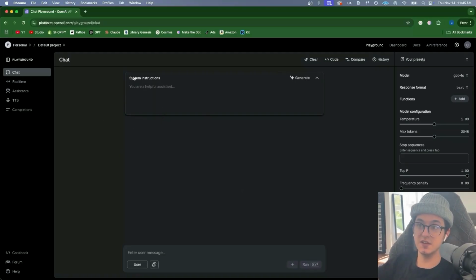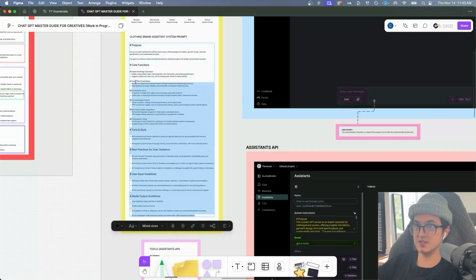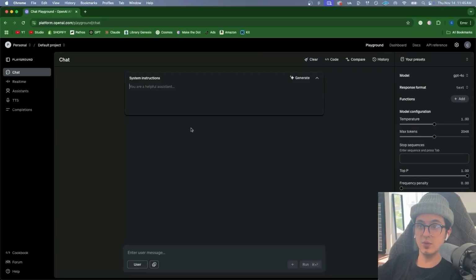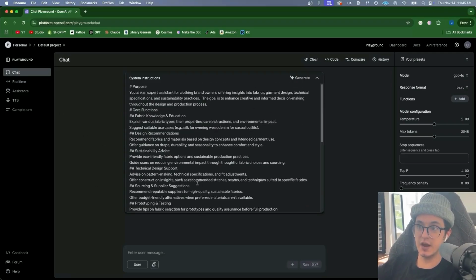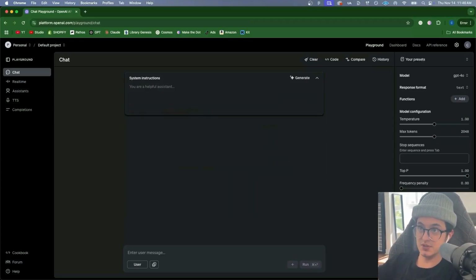The system instructions here is where you put the system prompt. Let's copy and paste our entire system prompt here. I'll go back to the playground and paste the system instructions. Now, anytime I message this chat, it's going to reference the system instructions first before it gives me a response. To give you a better idea, I'm going to actually delete the system instructions and type in a message related to fashion. I'll look at the response. Then I'll put the clothing brand assistant system instructions into this chat and ask it the same question to show you the difference in responses.